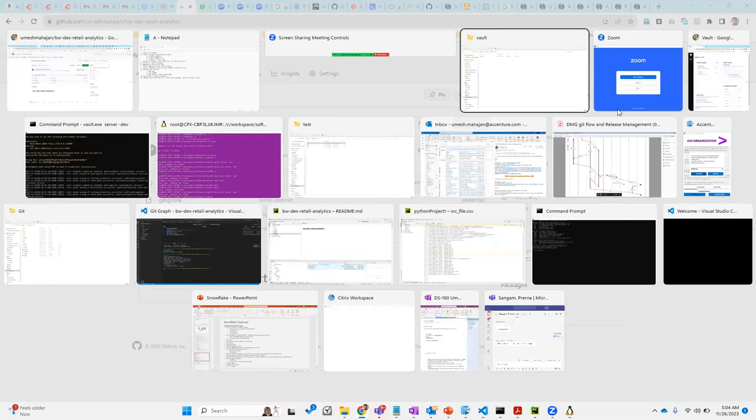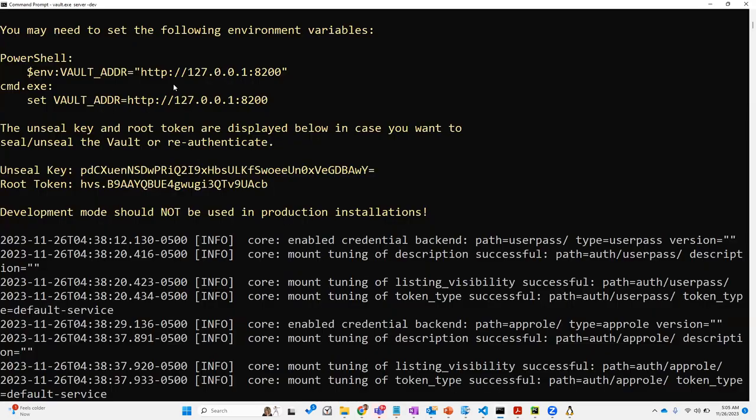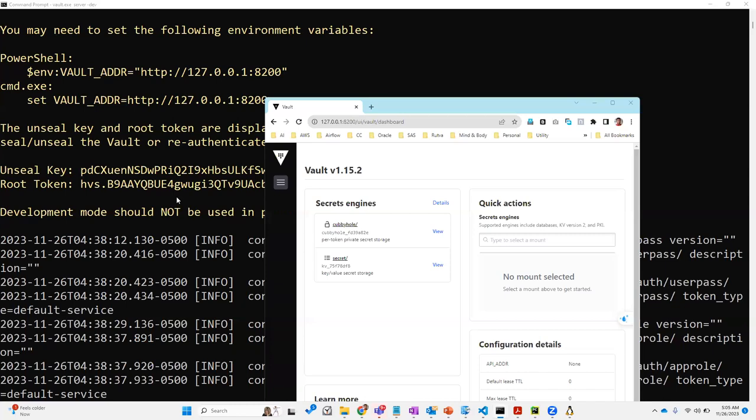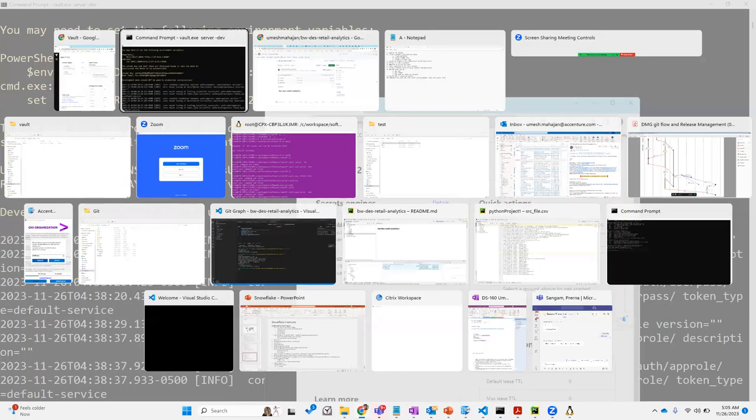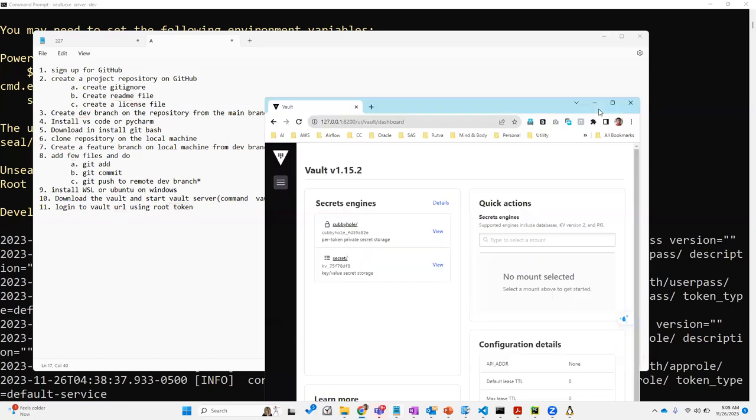When you start the vault, vault में यहाँ पे आपको टोकन मिलेगा और फिर URL आएगा. तो जस्ट ओपन दिस URL एंड लॉग इन विद द टोकन. Just add this step here. Okay, log in using the root token. Once you log in, click on the secret.